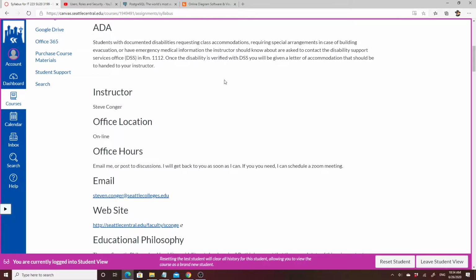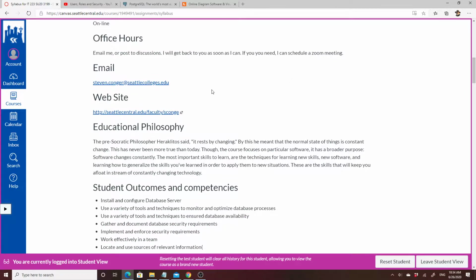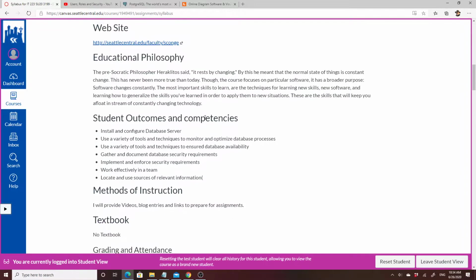If you have any disability or need some accommodation, let me know. For office hours, it's not really office hours. I will just respond as quickly as I can to anything that you ask. You can post to discussions or you can email me. If you really need, I can schedule a Zoom meeting. Now, I do not have a professional Zoom, so any meeting would be limited to 20 or 30 minutes max. And I don't like Zoom, but I will do it if you need. Here's my email. There's my website, although it is not particularly relevant for this.